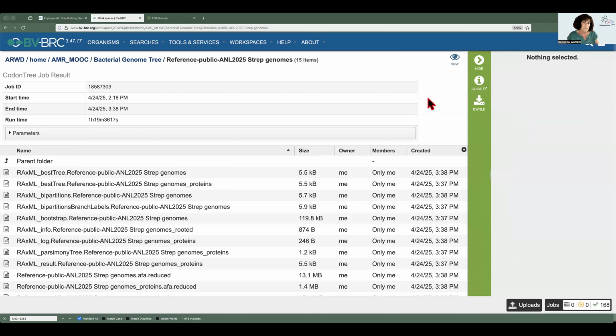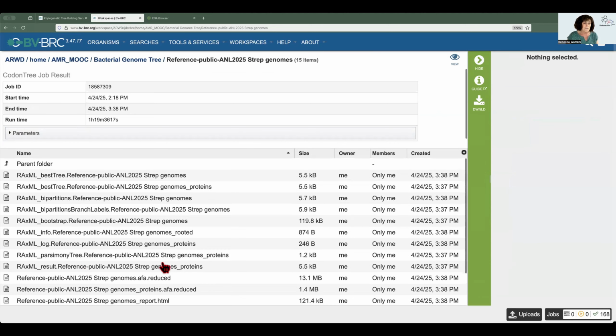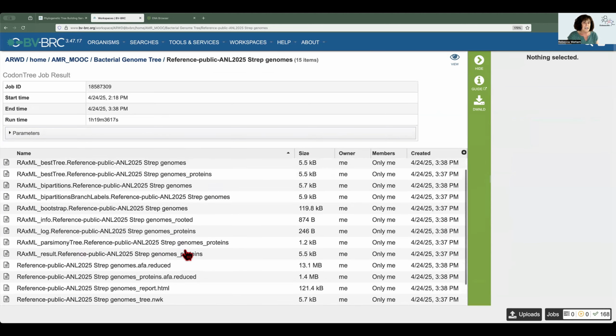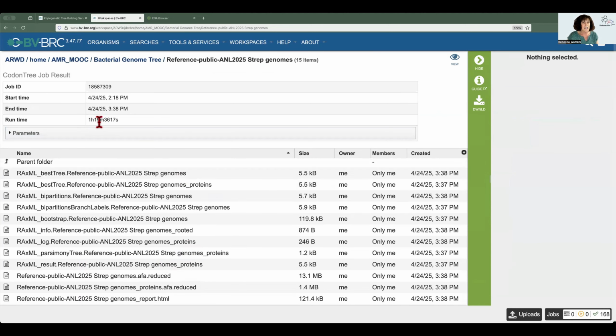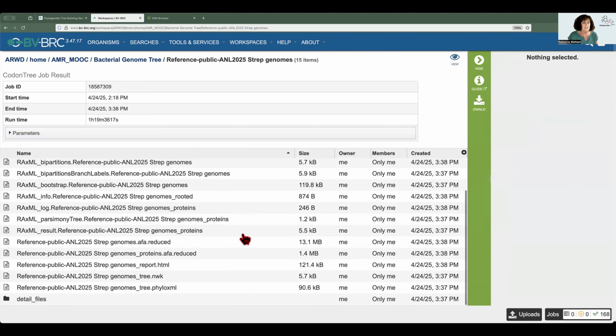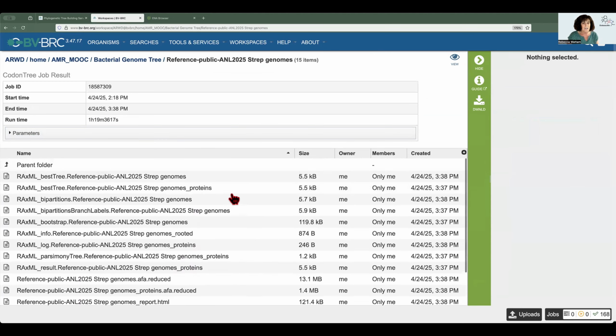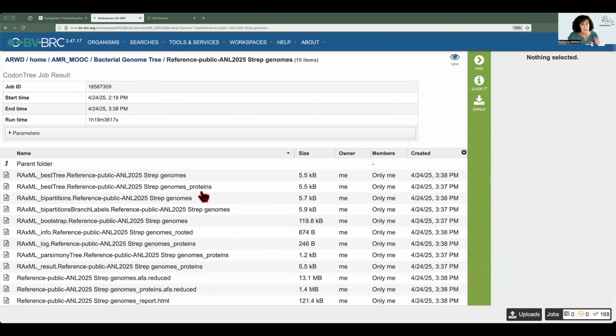Now, in this particular video, I'm going to show you a lot of the stuff that comes with this job, but not the viewer. We'll do the viewer next. So you can see that it took 1 hour and 19 minutes to load. And there are all these files here, so many different files. It's just showing you everything that they have here.